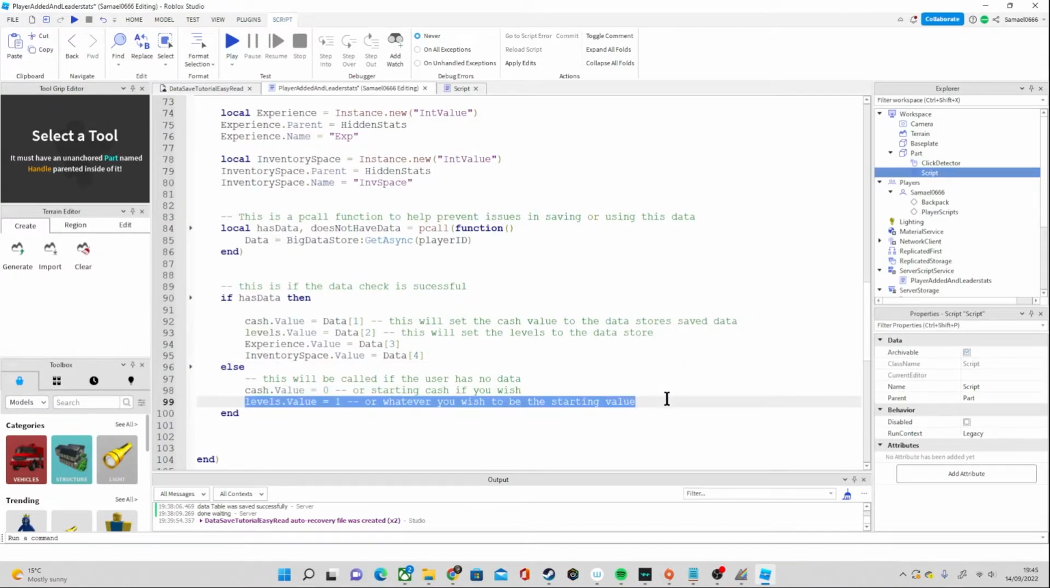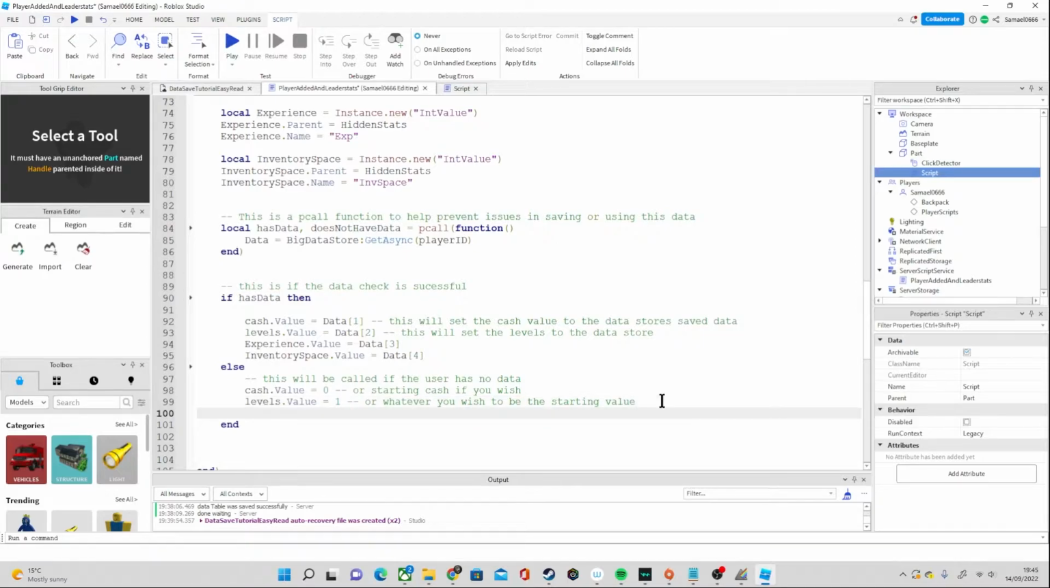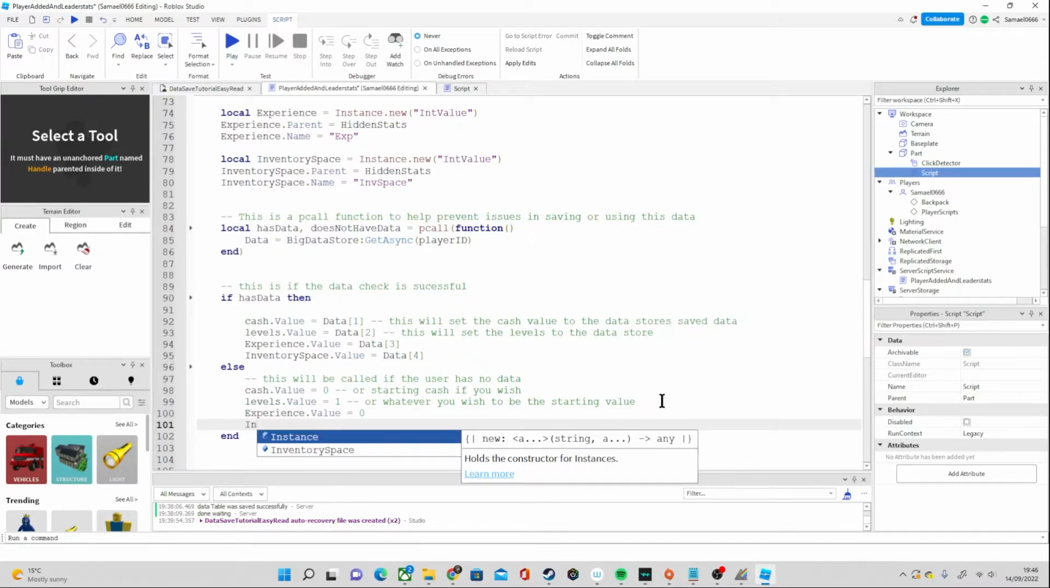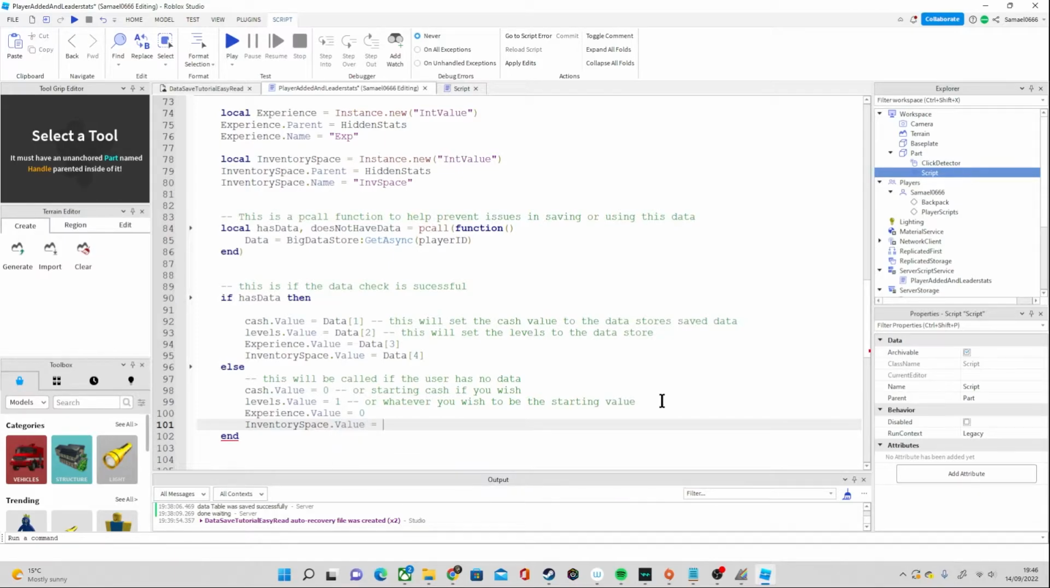Now we also need to make sure that if they've joined and they've not got any data, we'll do value equals 0 for the experience and inventory space dot value equals, say, 10. We'll have 10 for inventory space that you can have.